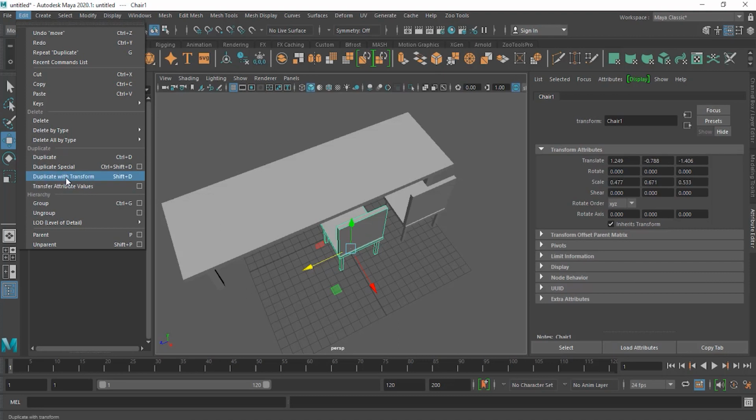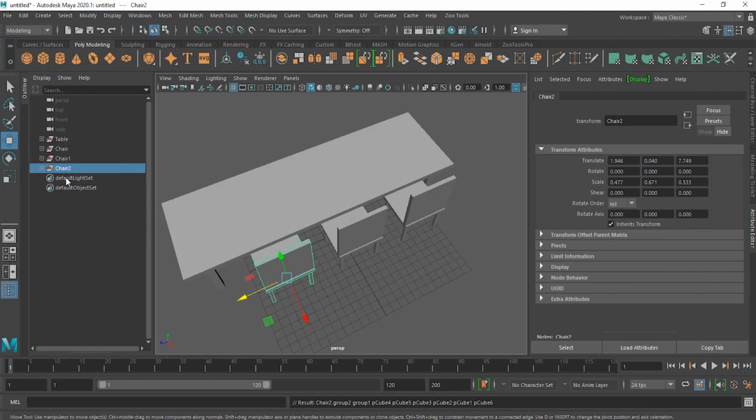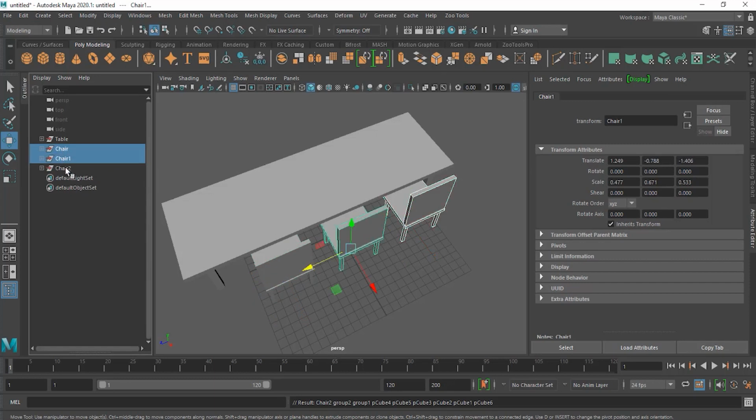So if I will click on duplicate with transform, notice that it also has duplicated my chair, but it used the last recorded transformation. So that's a very smart thing that Maya usually does. Now I have 3 chairs. I can select all of them from here with the Shift key.